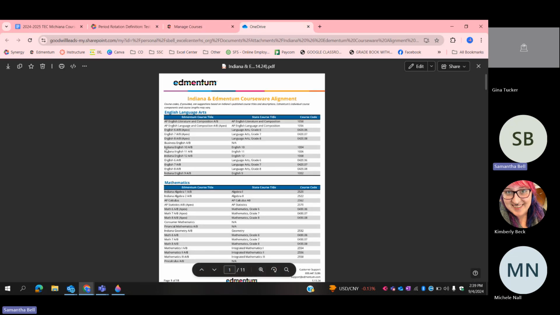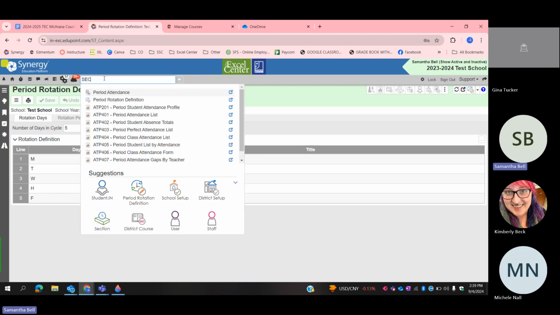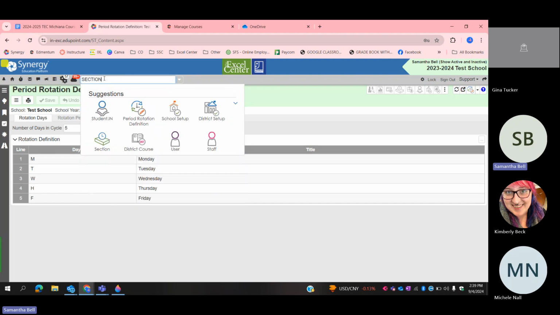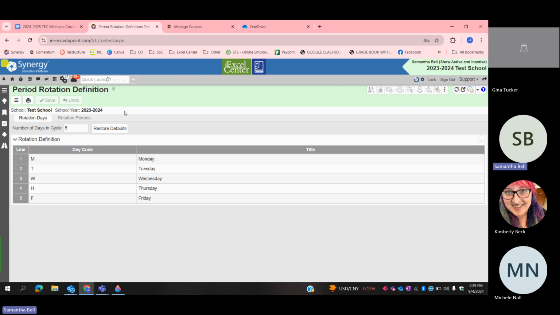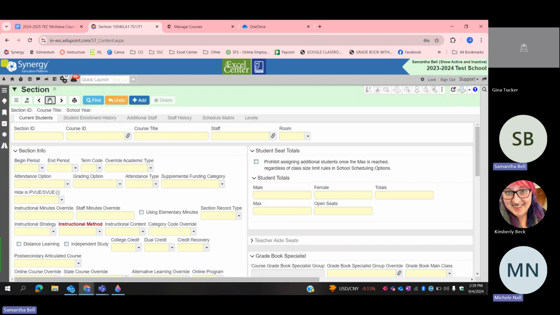So like I said, I'm going to use this English 10 semester B. I come in here, English 10. This is the Indiana, but it's still the same. English 10 is 1004. So I come back in here and I go to section. The way that we have it set up, and you don't need to do it this way, but I believe Kim has already informed you guys of how or why we do it this way, not necessarily how to do it though.